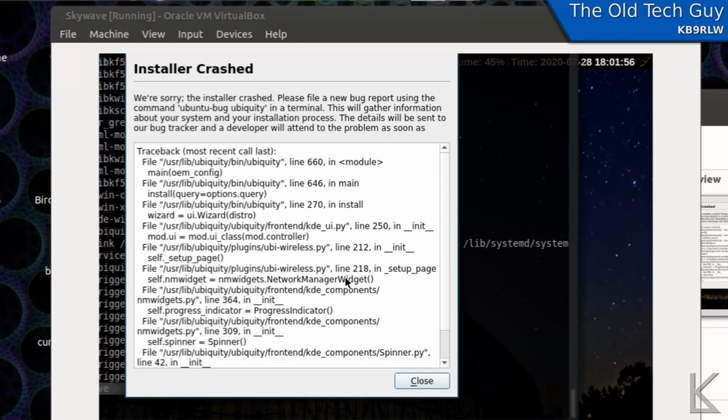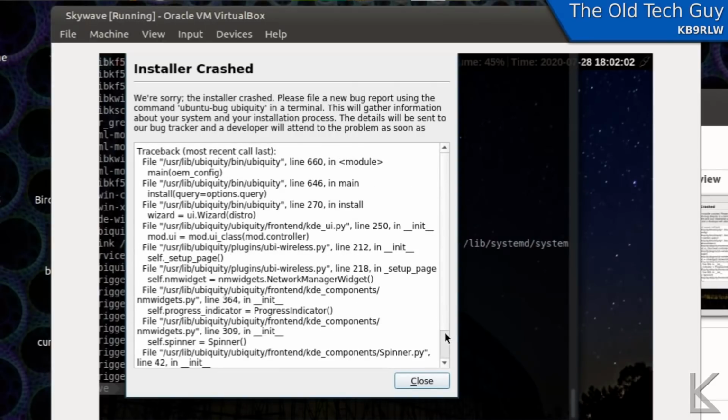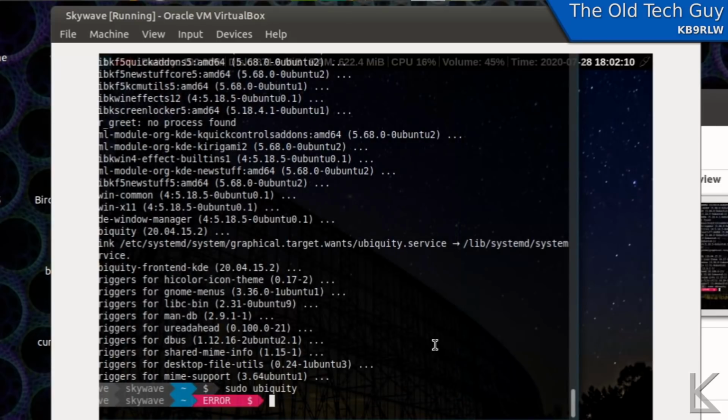And then a traceback that shows us the actual errors. Anyway. Index error, list index out of range. Oh, thank you. You know, I kind of like this terminal, what I can see of it. In a way, the way the prompt updates to give you a status is kind of cool.